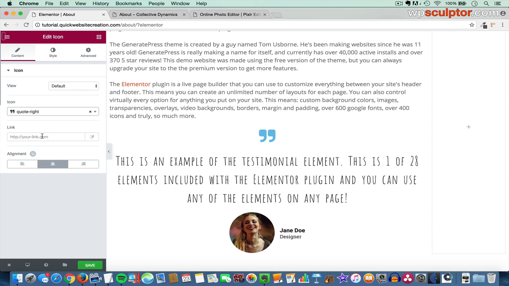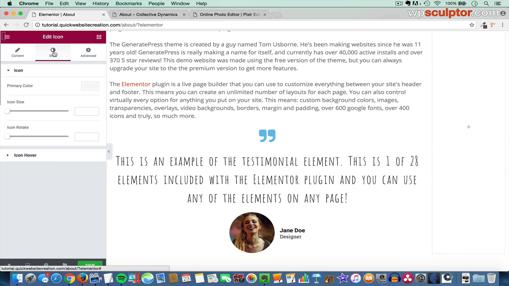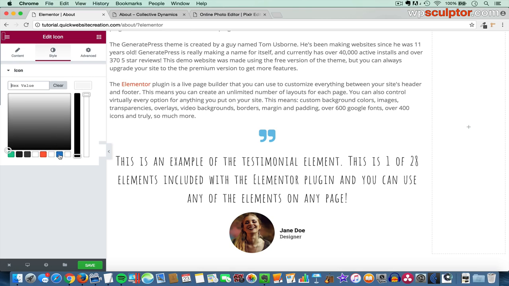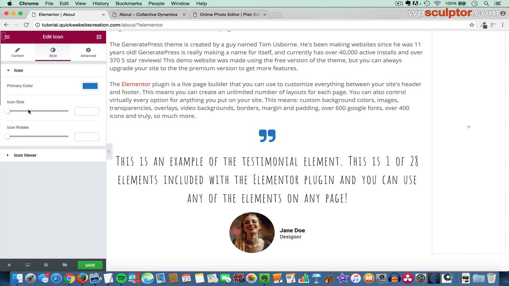I'll click on that. And then you could make your icon a clickable link to another website by pasting in a URL here. But I'm going to leave it as it is, and you could align it left or right, but I'm going to leave it to the center. And then switch to the Style tab. And next to primary color, I'm going to change the color of the icon by clicking the color box, and I'm going to make it darker blue. You can see that take effect there. And then I'll click on the color box to minimize that. And then you can adjust the size. I'm going to leave it as it is.